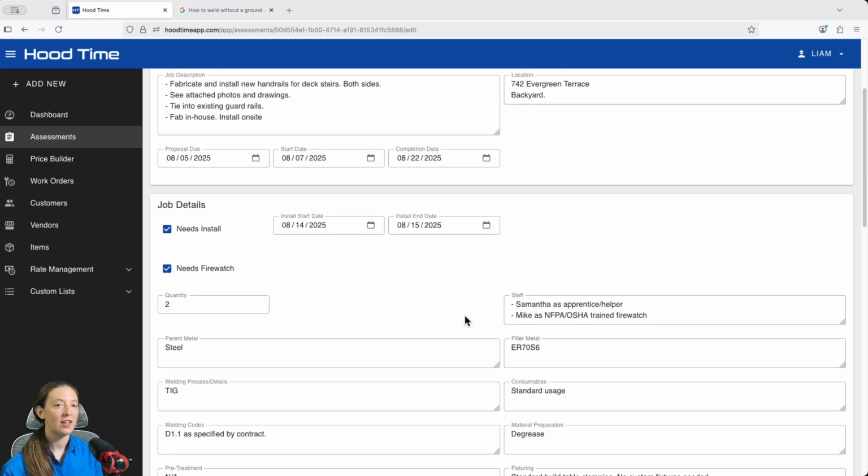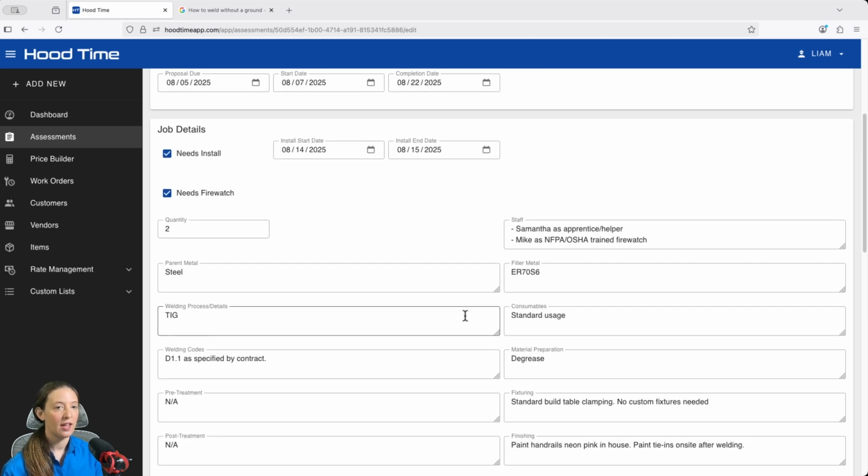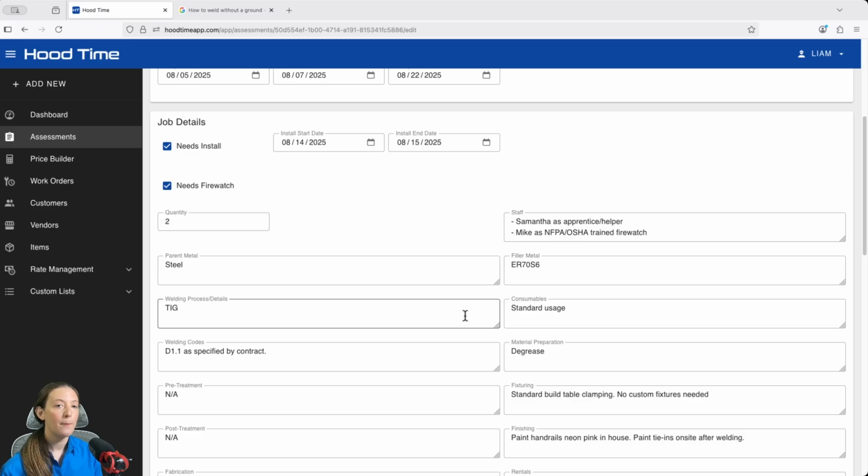The next section is our job details section. These fields are all optional, but will prompt you to think about every aspect of the job that may impact the cost and the time it takes to complete. At the top, you can see we've indicated that this will need an installation, and we've put in some dates here for the potential install. We could probably do this work in one day, but it's good to have a window.